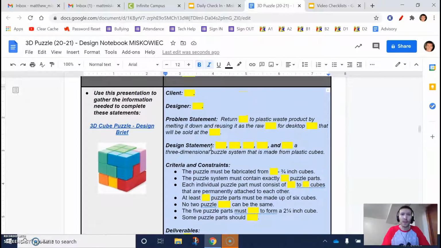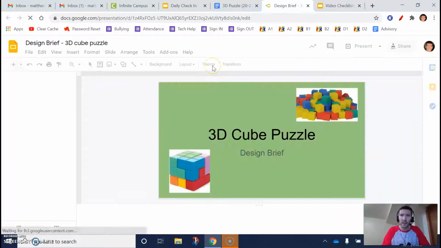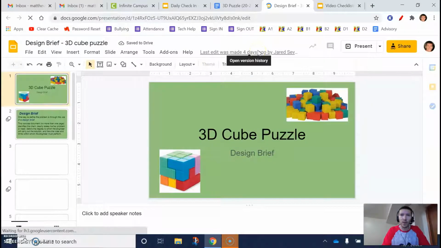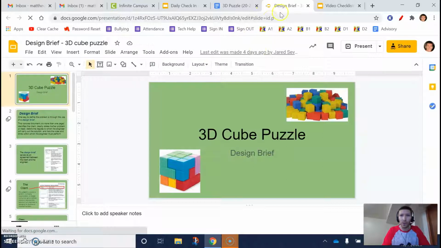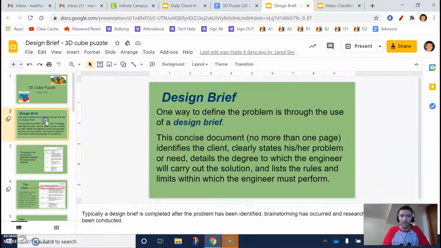And so with your 3D puzzle, you're going to be filling out a design brief. And so to answer these questions, you click on the link on the left-hand side here, and it's going to open up a Google Slides presentation. So throughout this, we're going to be jumping back and forth between these slides and your design notebook, because we're going to be looking for the answer to who is our client, who is our designer. So let's go through these slides and talk about what a design brief is.